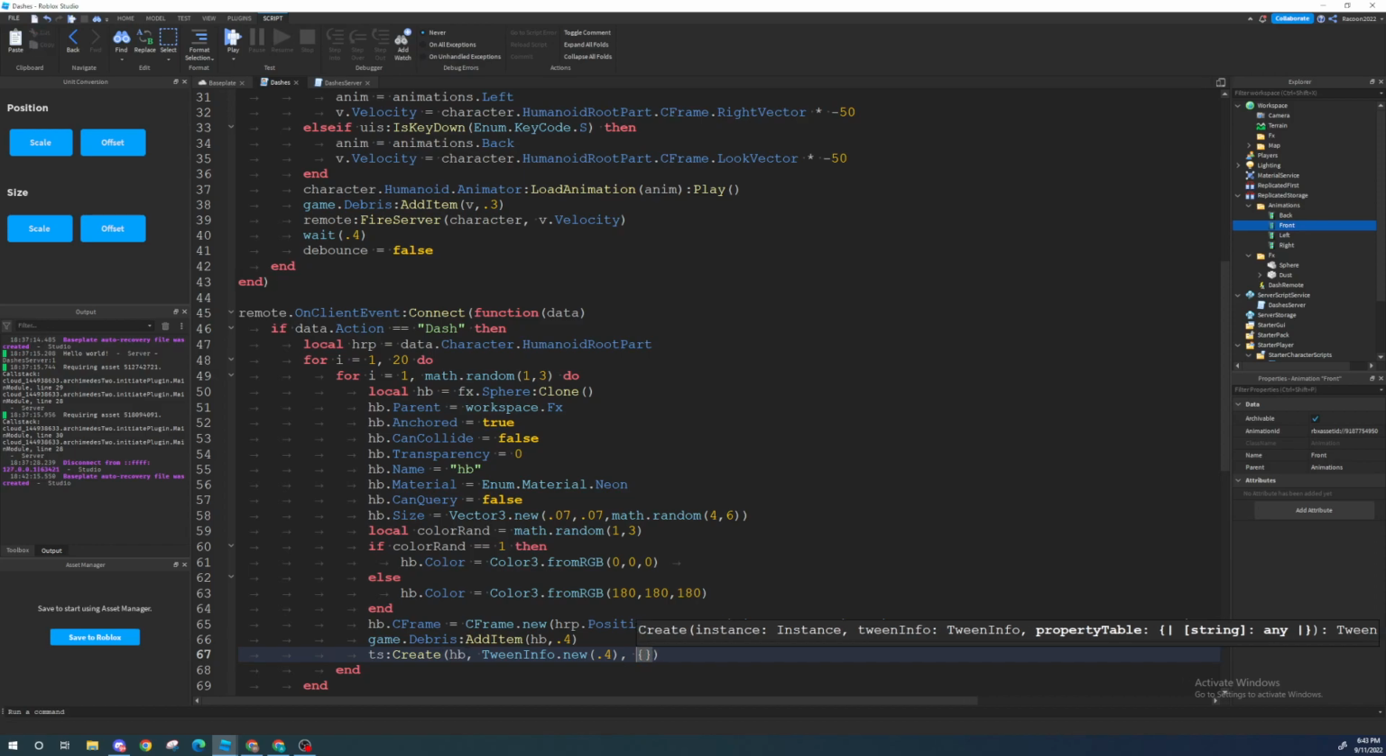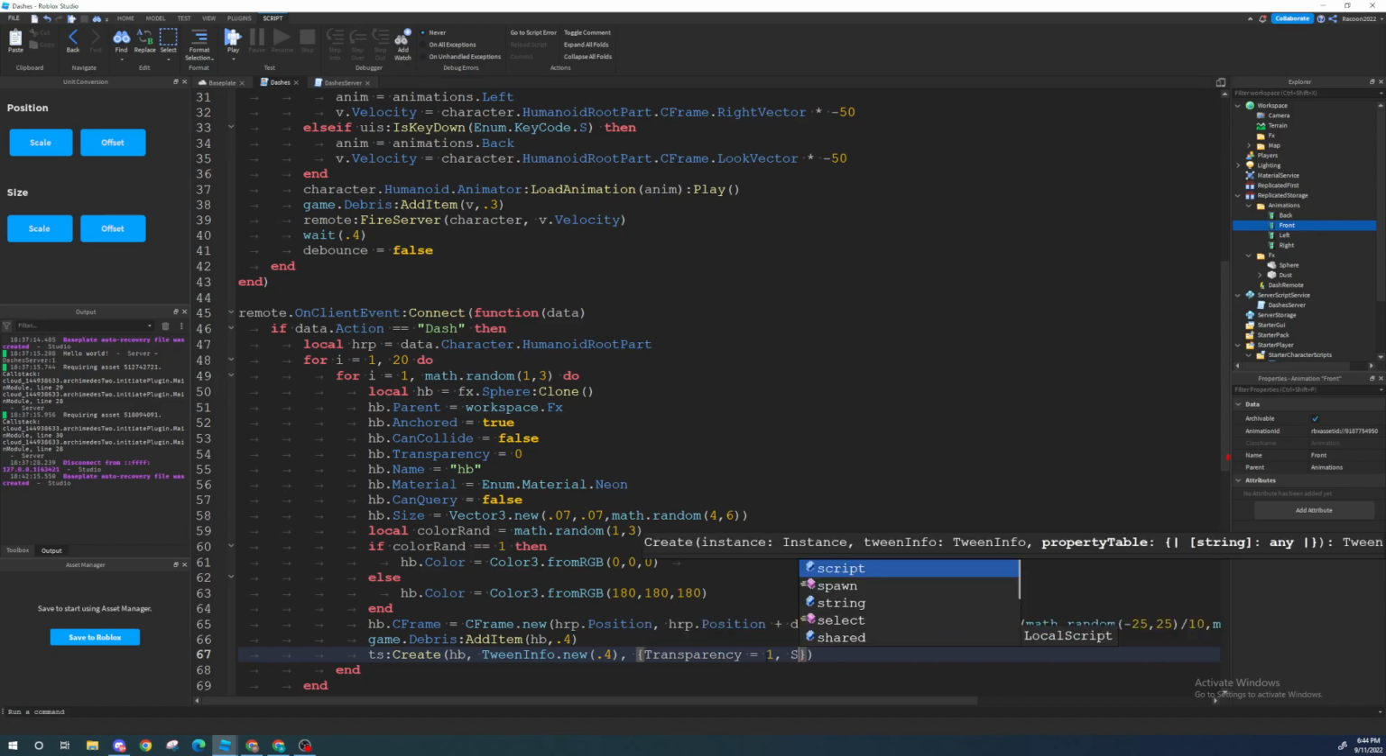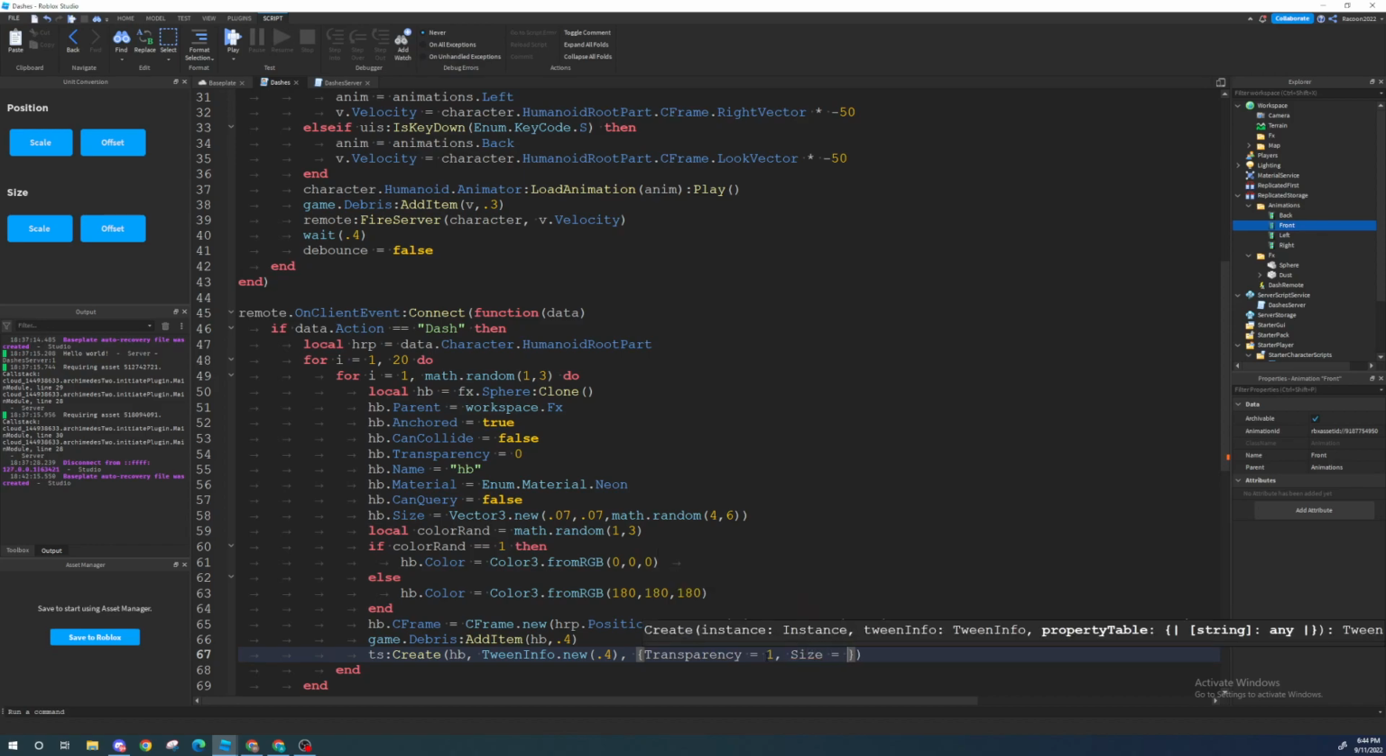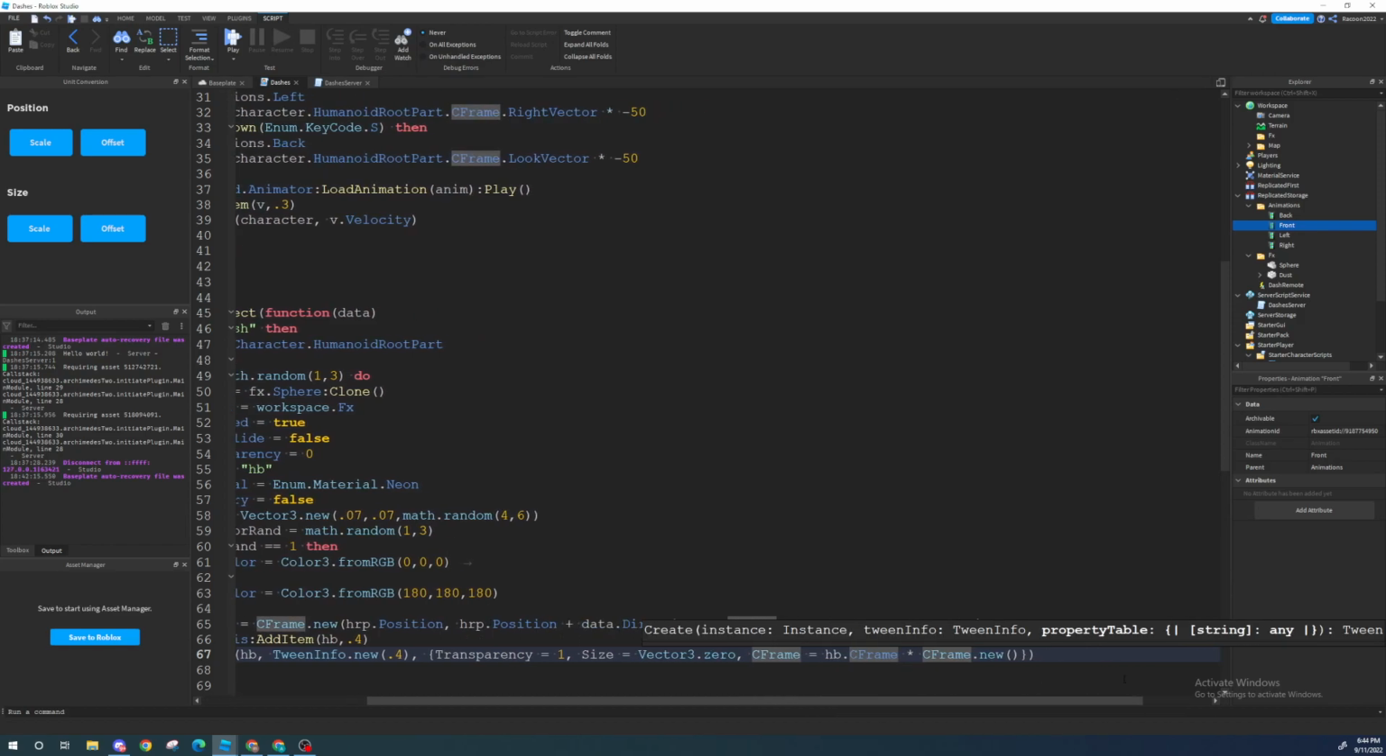are we animating from this object? We're going to be animating its transparency, right? So transparency equals 1. We're going to tween its size. Size equals vector3.new. Or actually, you could just do vector3.zero. And then we're also going to tween its C-frame or its position equals C-frame.new. Actually, we're going to do the current C-frame. I'm going to make it go just behind the current direction.